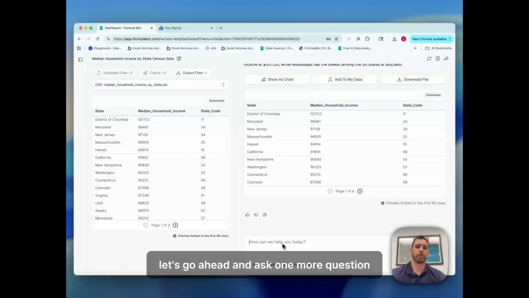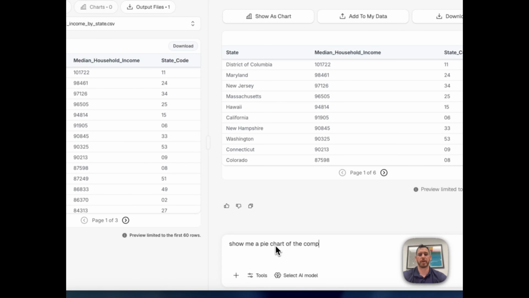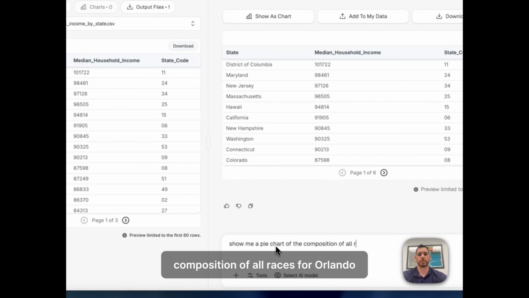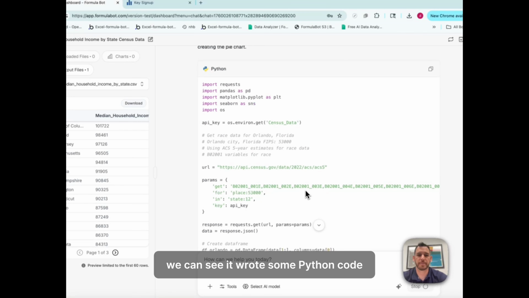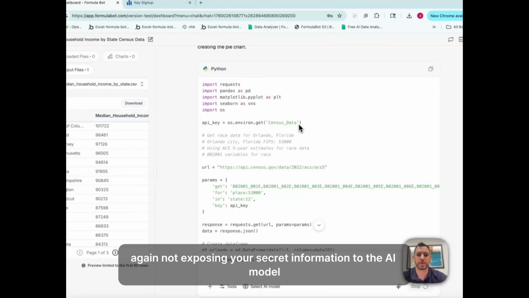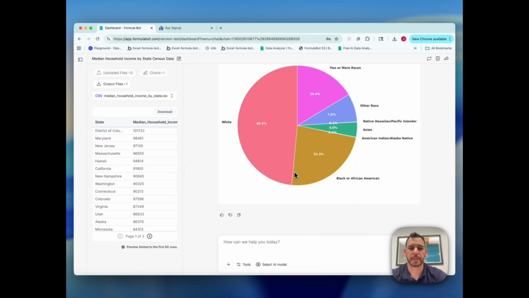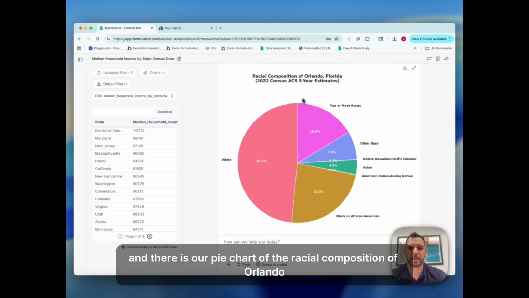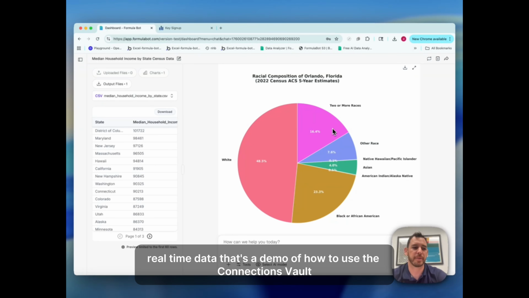Let's go ahead and ask one more question. Show me a pie chart of the composition of all races for Orlando, Florida, which is where I live. So again, we can see it wrote some Python code. Again, it's referencing that friendly name. Again, not exposing your secret information to the AI model. And there is our pie chart of the racial composition of Orlando, Florida, straight from the census data, real-time data.